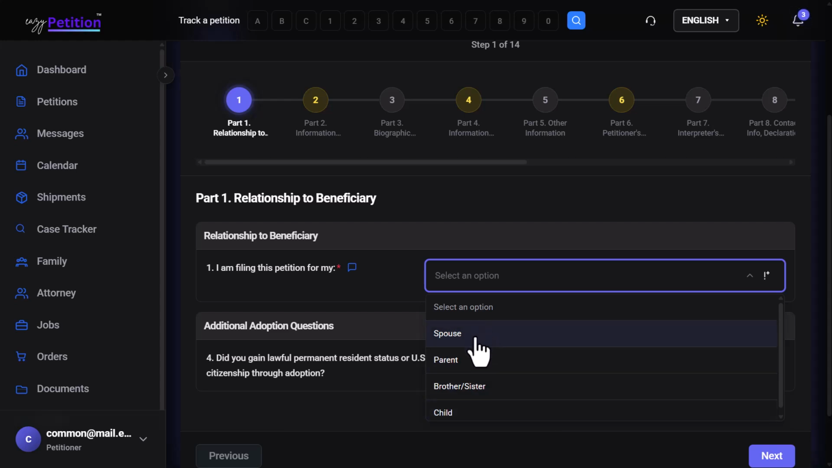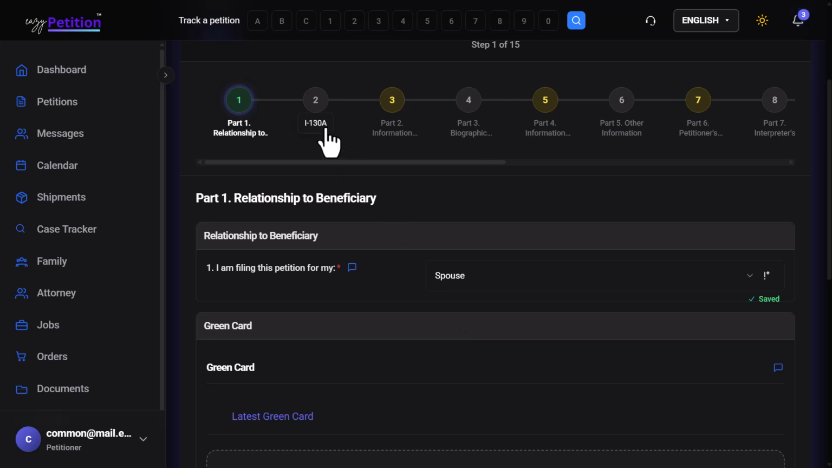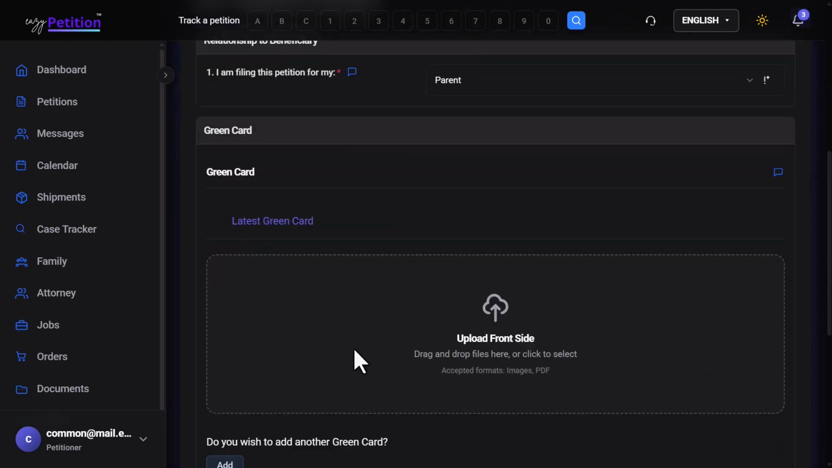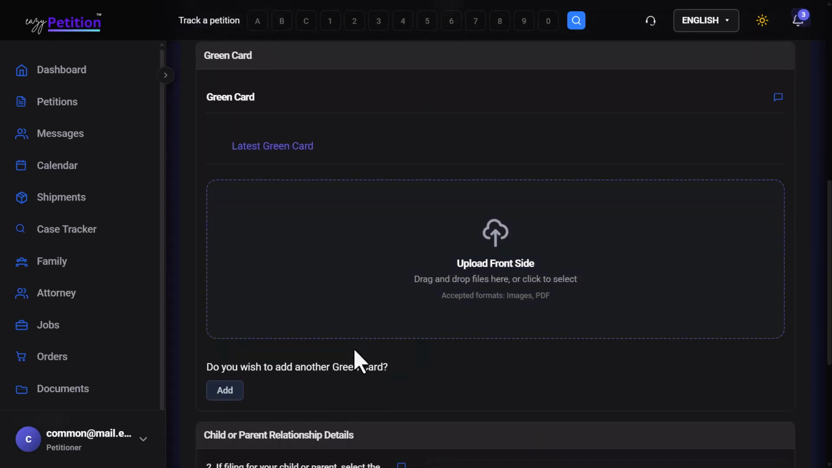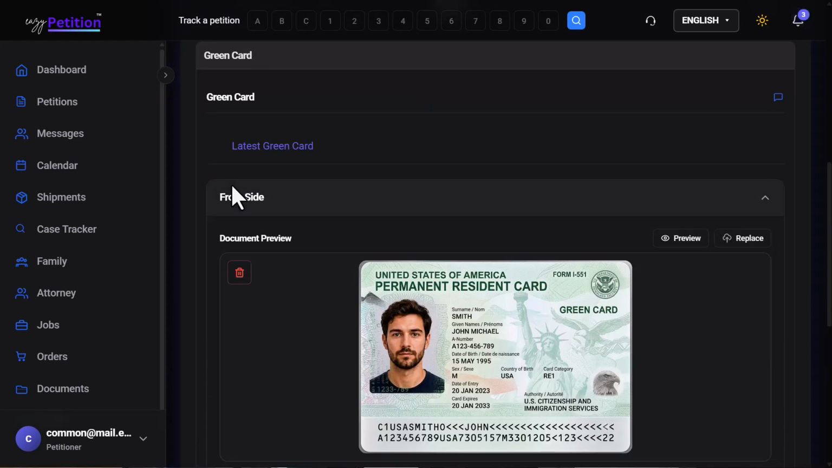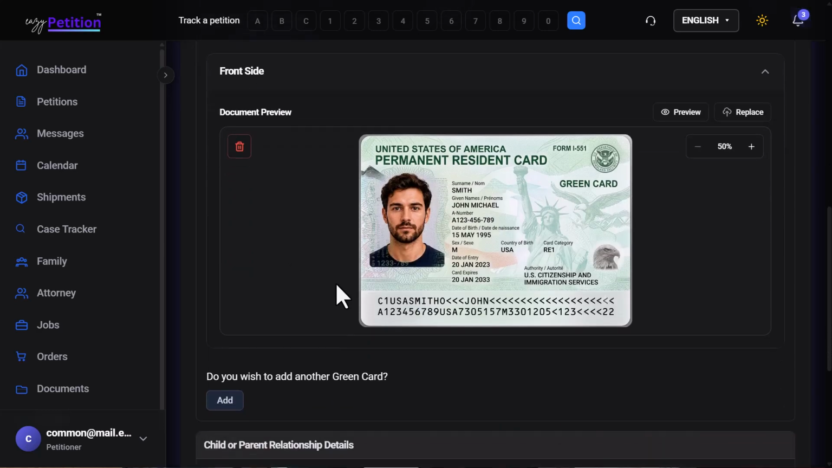If you're filing for your spouse, it will create another stepper, which is I-130A. And if you have chosen spouse, you need to fill Form I-130A as well. I'm choosing parent as of now. First, you need to upload the green card here. As you can see, I have uploaded the green card.